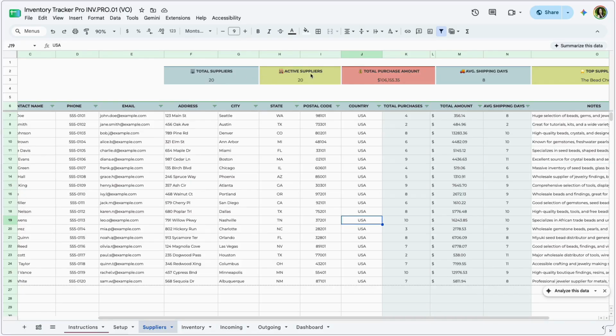The KPI cards at the top provide a quick summary of your suppliers, including total suppliers, active suppliers, total purchases, average shipping dates, and your top supplier.